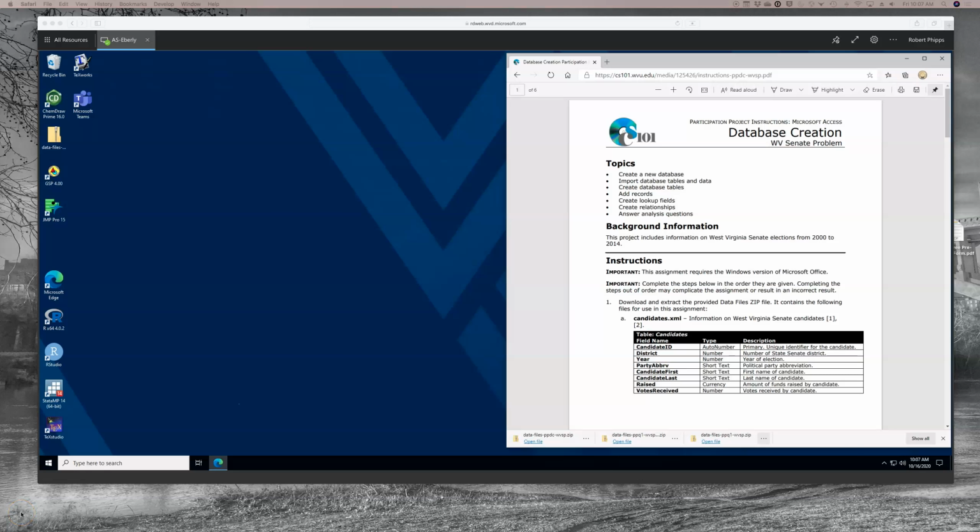Hello, today I'm going to go over database creation for the West Virginia Senate problem. We're going to go through creating a new database, how to import tables and data in, how to create database tables, add records, how to create lookup fields, create relationships.